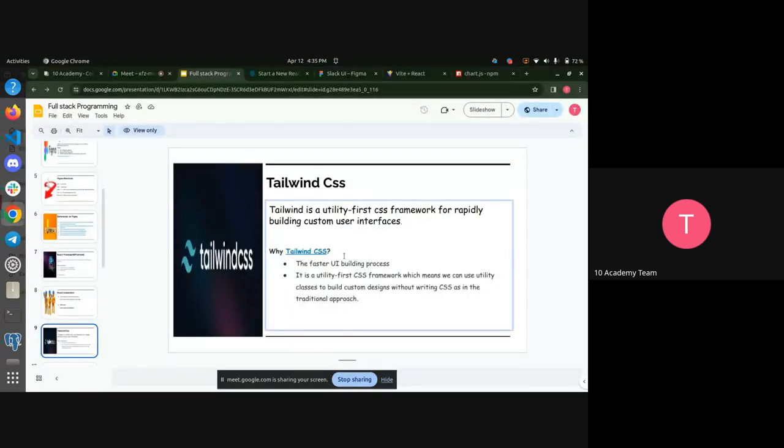Okay, so why use Tailwind CSS? It's faster to build because you do it next to your component. Like I said, it's a utility-first CSS format, which means we can use utility classes to build custom designs without writing CSS in the traditional approach. That one is the traditional approach. There are others like Tailwind that can make your experience much easier. The traditional way is the one that I just showed you: by naming a file, the CSS, you can create your CSS and import it to your component.